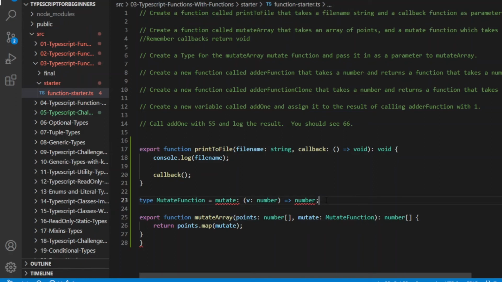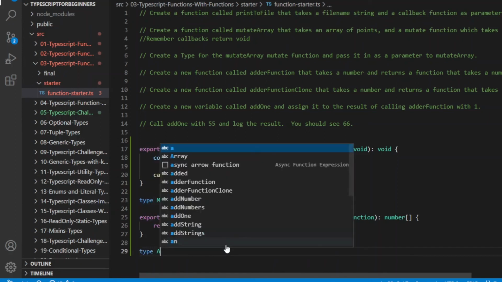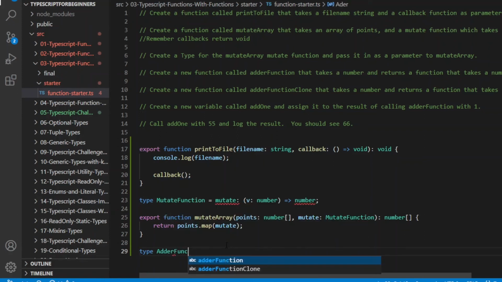Okay, so that is how we pass in types to functions, or specifically our mutate function. Next, I want to show you guys the adder function. So for the adder function, we're going to do the same thing. We're going to give it a type first. So we're going to say type adder function. And actually, we don't need the mutate there.